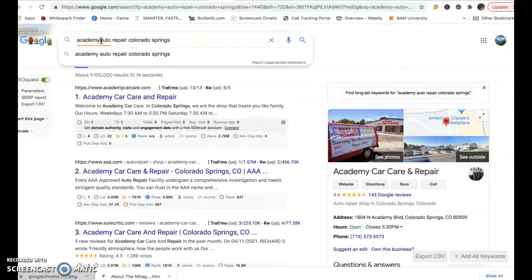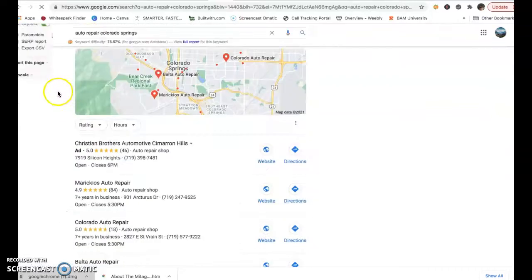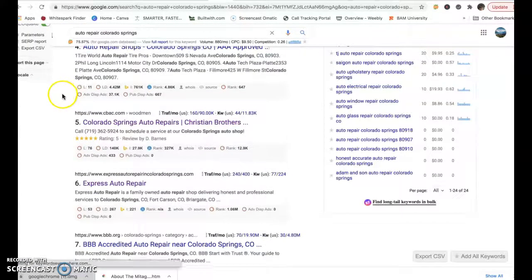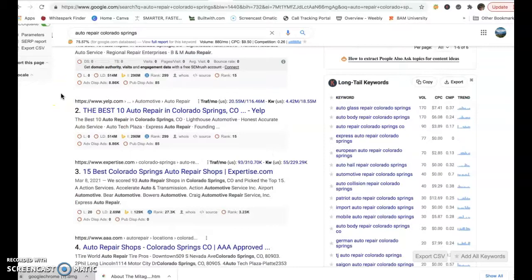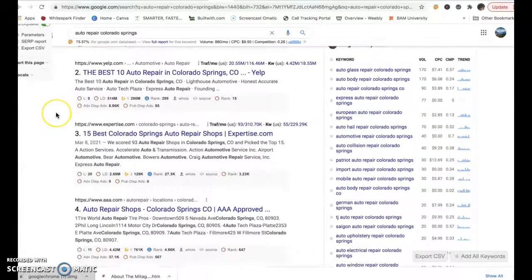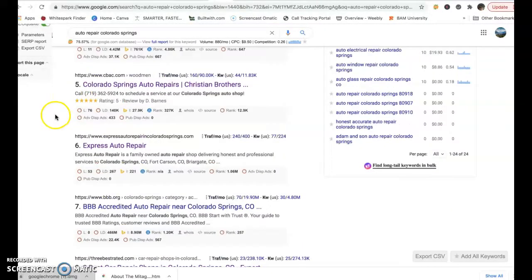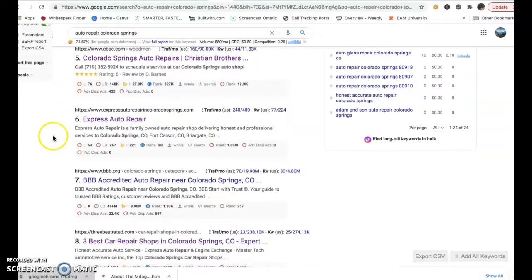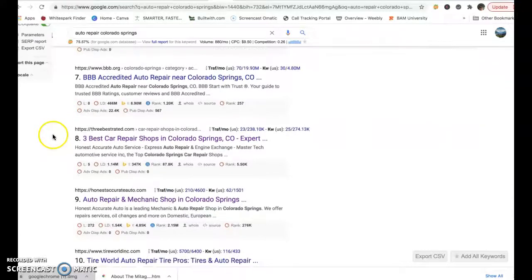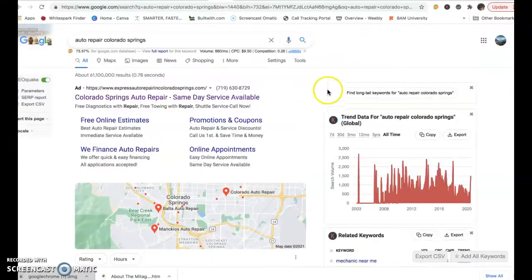Then go back to the searches here. I wanted to take the top three outside of the map pack. So if we look down here, Yelp is 1 and 2, 15 best Colorado Springs auto repairs, 3, AAA, 4. So you've got Christian Brothers Automotive, Express Auto Repair Colorado Springs, then the Better Business Bureau, 3 best rated, and then Honest Accurate Auto. So those are your top three that are actually your competition in the organic search.